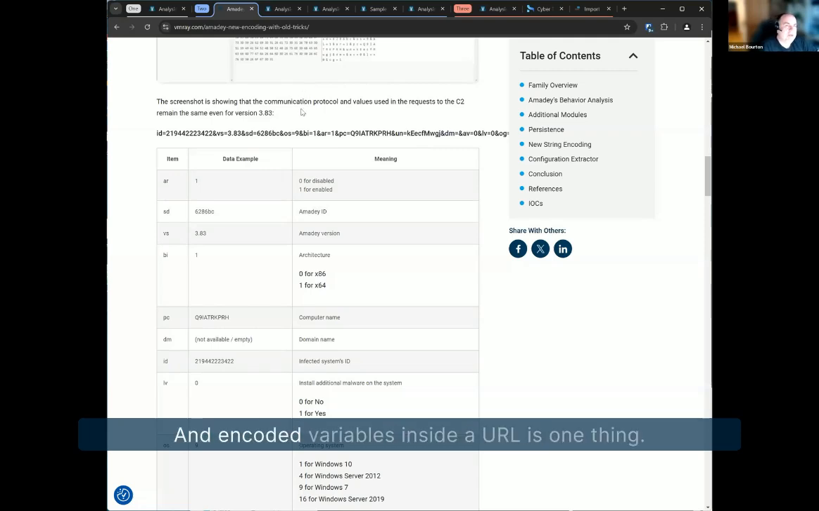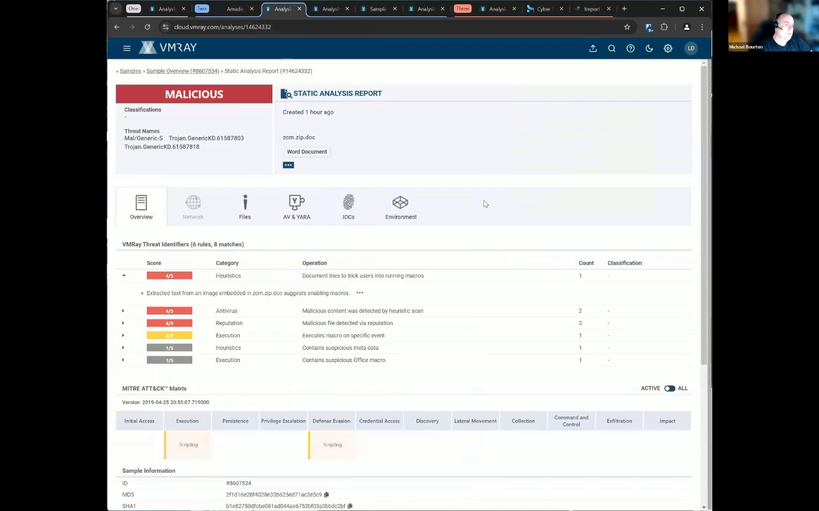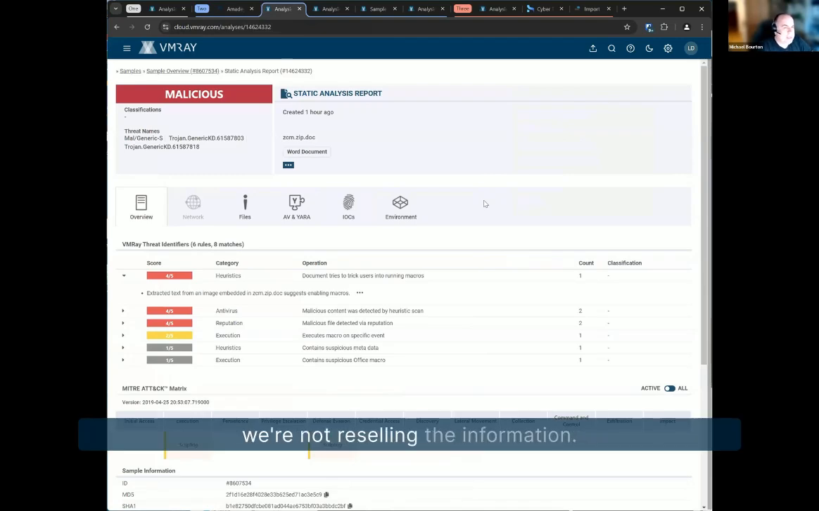And encoded variables inside a URL is one thing. When we start looking at files, now, VMware, we include a reputational lookup at the beginning. These are all commercial services, so they're not reselling the information. But a SHA-256 hash of a file, completely harmless. There's no way of reversing a file from that SHA-256 hash unless, of course, you already have the file. So if you've got a unique piece of malware, there's probably no concern over sharing that hash. But consider what else may be lurking inside that sample.